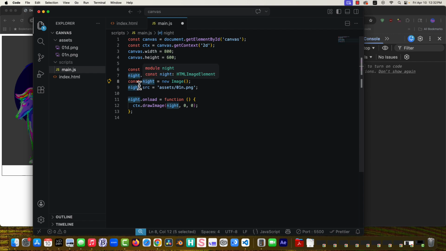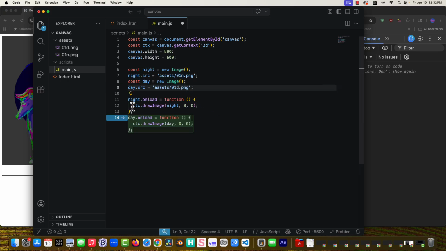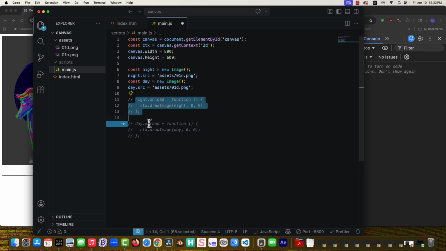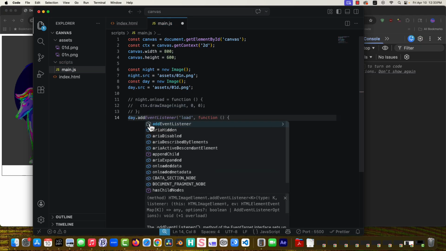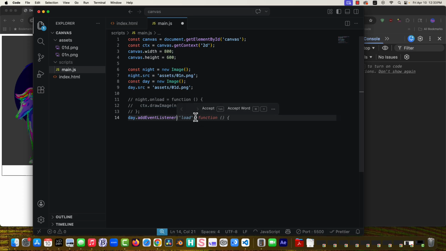And if I option click on those, that becomes day. Change that to day. And now what we want to do instead of using this methodology is I will now say, undo that, escape so it's not selected, day dot add event listener load. Hey, look, it now knows we want to do something with that.